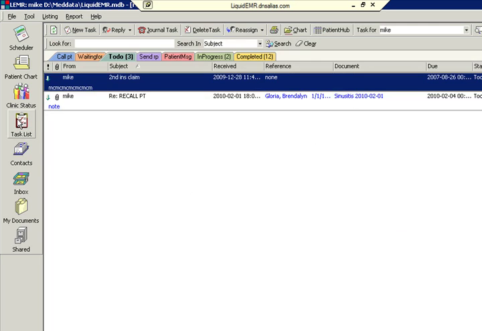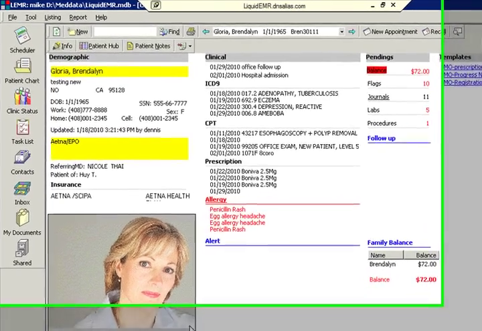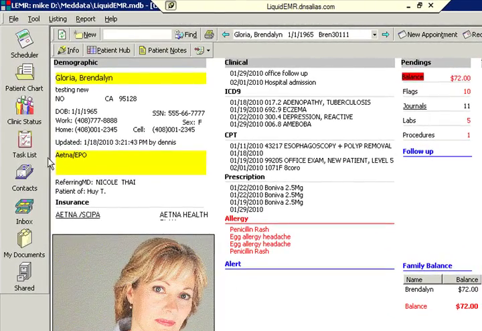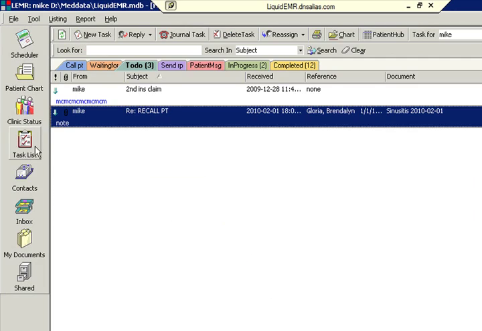and you can see that there are a number of folders, and by default the system opens up with the to-do folder selected. And this folder displays all the tasks that have been assigned to you and await your disposition. If this task is associated with a particular patient, you can click on the hyperlink in the reference column. Go ahead and click on that, and predictably that's going to open up Gloria Brendelin's chart. And we're going to click on Task List again to get back to where we came from.